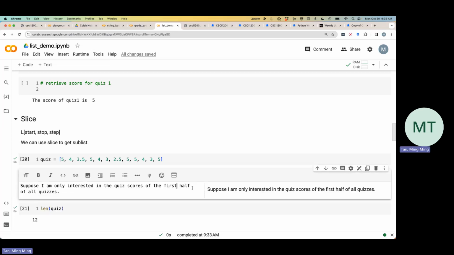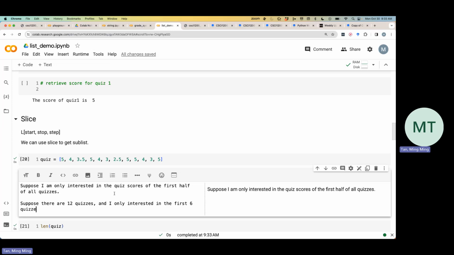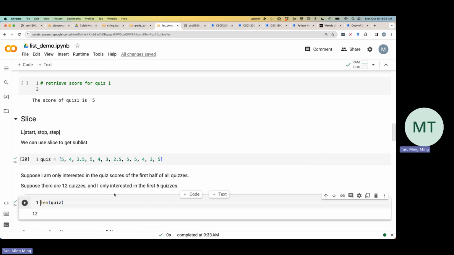So in other words, suppose there are 12 quizzes and I'm only interested in the first 6. I don't need to store the rest of them. I just need to take the first 6 quizzes for my manipulations. So how do I do it?